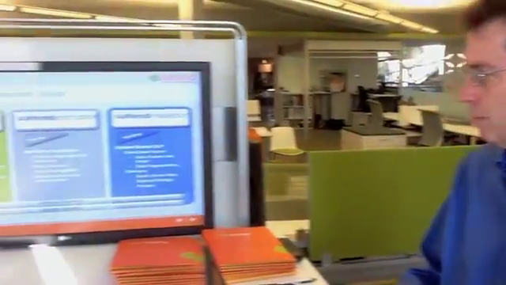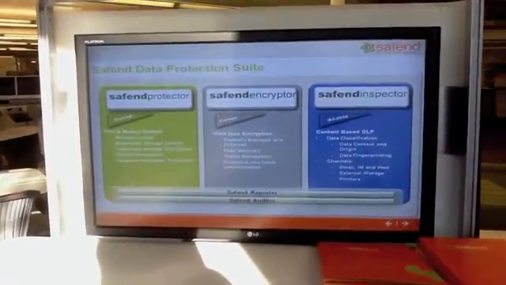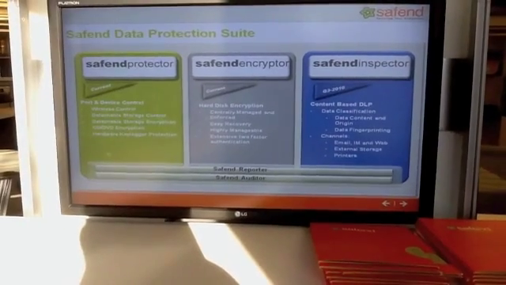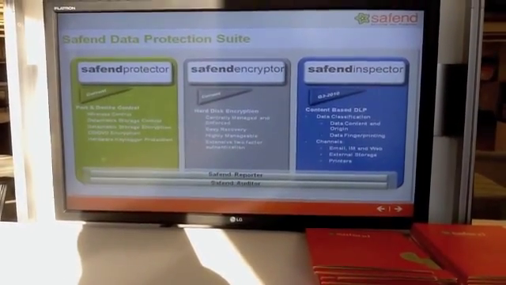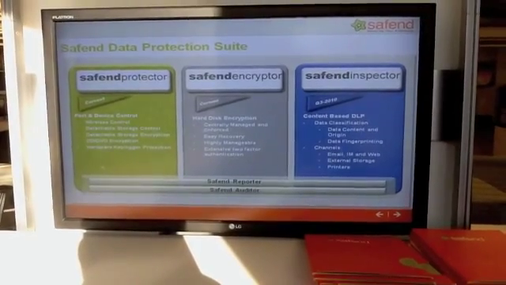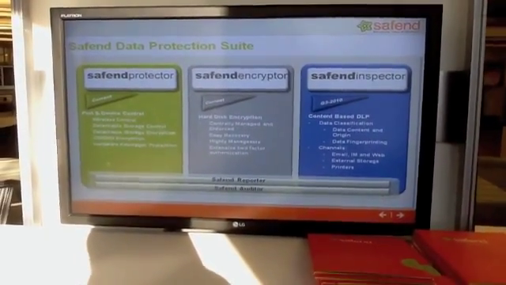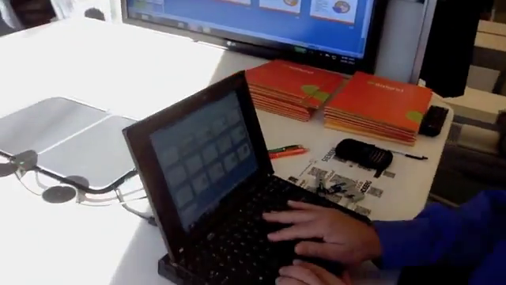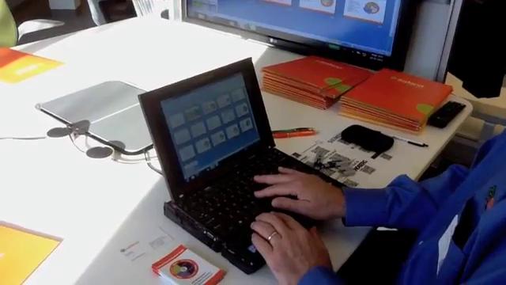And the last component is the SafeN Reporter, which allows you to go in there and get an audit trail, something that your auditors are doing, to make sure you're in compliance, and just monitor the general flow of traffic as it's being used within your organization. So that's a quick synopsis of the product. I'm going to give you a quick demonstration of the solution at this point in time.